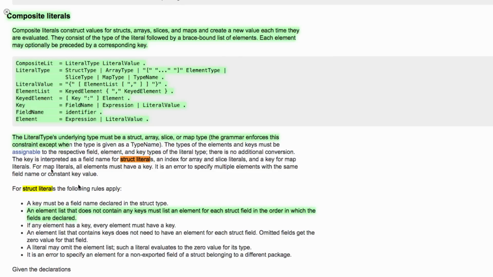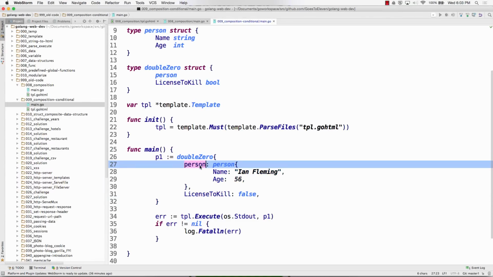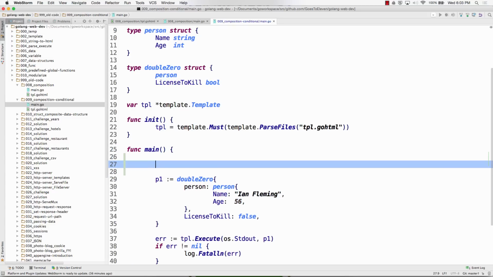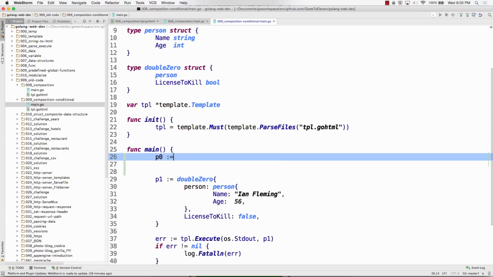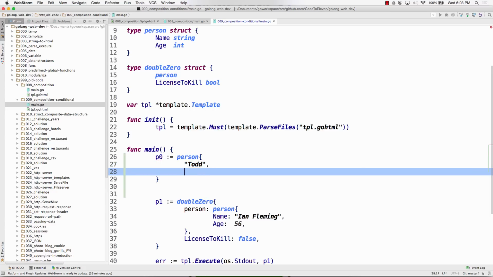So composite literal. For struct literals, the following rules apply. An element list that does not contain any keys must list an element for each struct field in the order in which the fields are declared. And so another way I could have done this is, instead of listing the keys right here, like these are the keys saying which field, I'd have to declare them in order. So for instance, I could do P0 colon equals, and this would be a person, and I could just do Todd and 45, sorry.